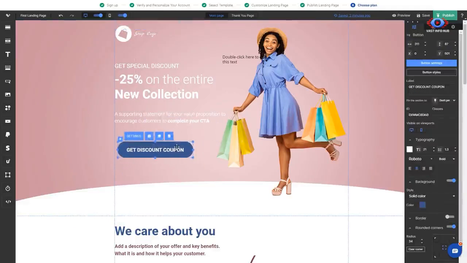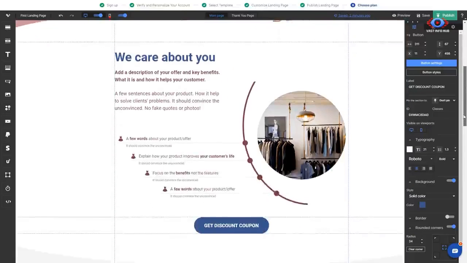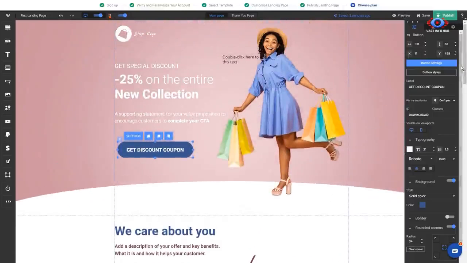All the widgets within the template can be moved, deleted, or duplicated. Any element can also be adjusted. Once clicking on the button or any other element, on the right-hand side bar we have visual settings, like changing colors, fonts, or adding some rounded corners. Any section can also be moved to the top, to the bottom, duplicated, or deleted.